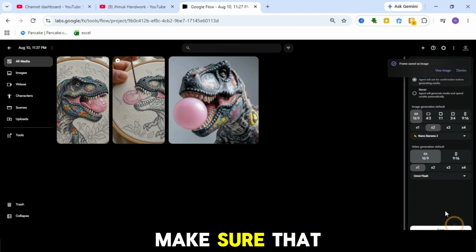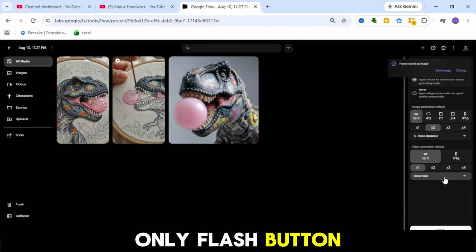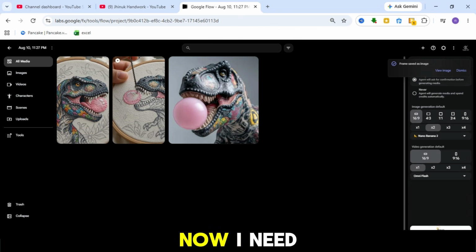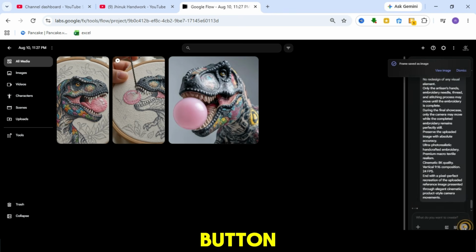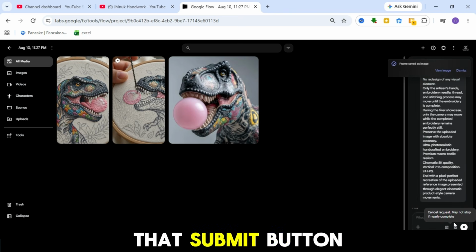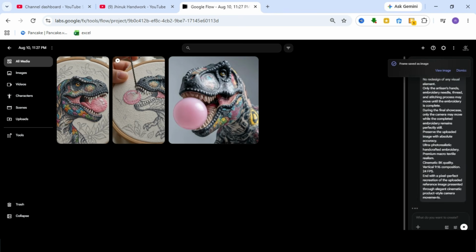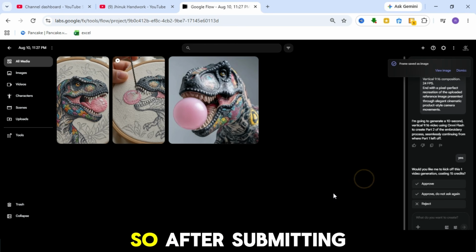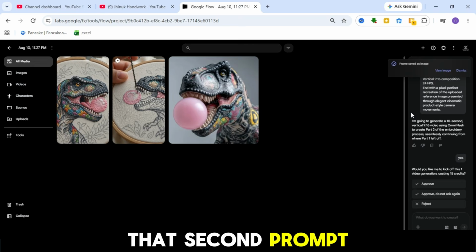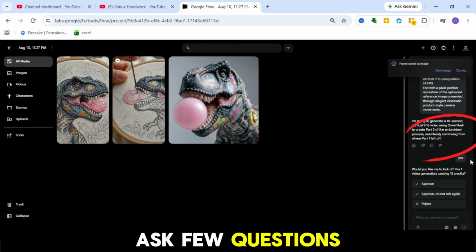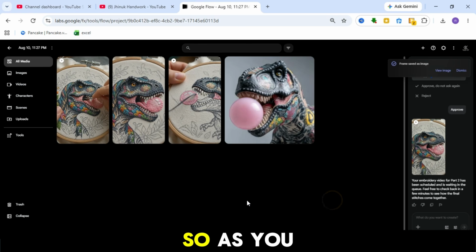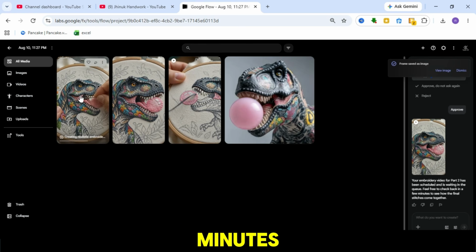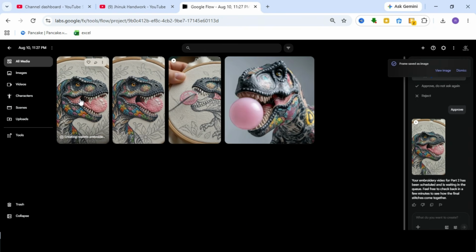Also, make sure that the Omni Flash button is active here. Now I need to click here on the save button and click here on the submit button. After clicking on that submit button, you all know that it takes some time. So we have to wait a few minutes. After submitting that second prompt, Google Flow may ask a few questions. The only thing you need to do here is to answer those questions. So as you guys can see, after a few minutes, Google Flow has created our second animation.